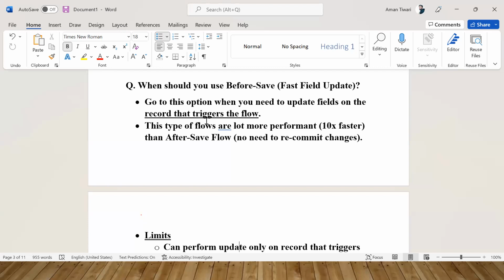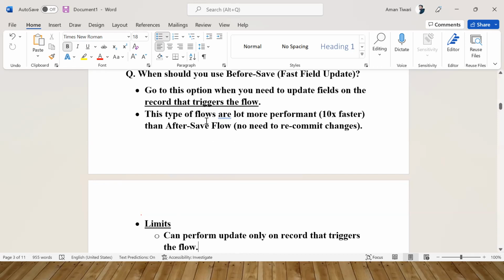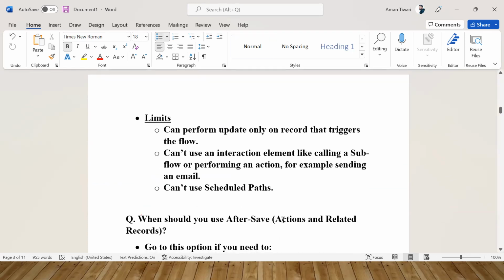Now, I used a term called action. Let me tell you that when I'm creating a record or updating a record, and after that I want to send an email alert, if that action I want to do, I can't use before save. Why? Because before save will always allow you to make changes to the records. It won't allow you to perform any action. If you want to perform any action like send an email alert or send an outbound message, then you need to use the option called actions and related records, which is there in after save.